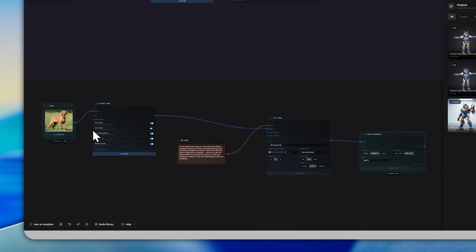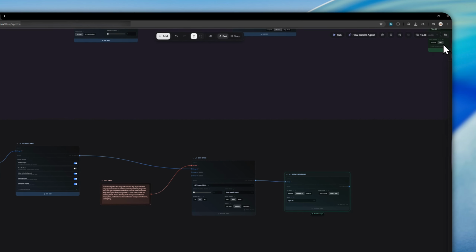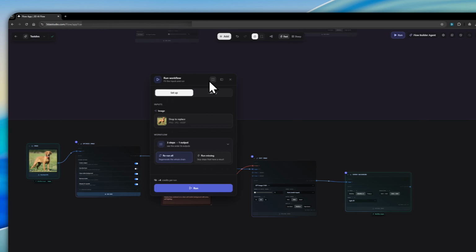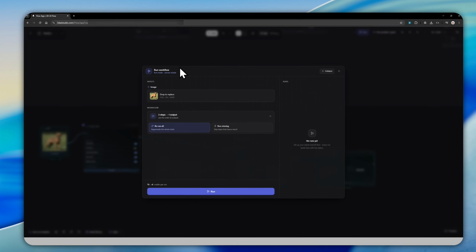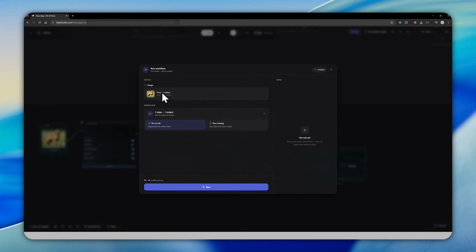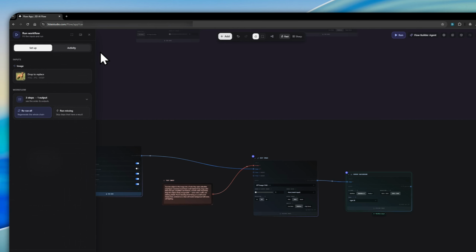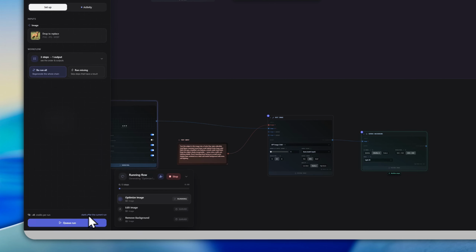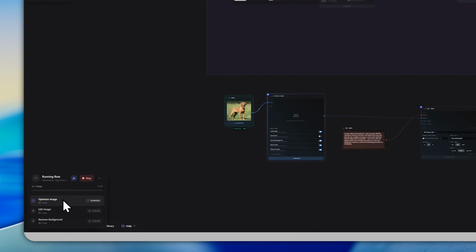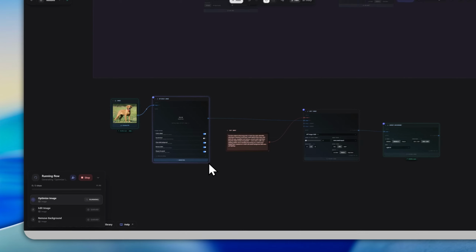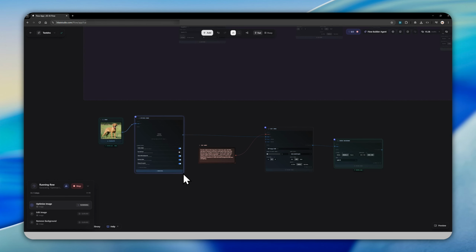Now, as we set inputs and outputs, we can simply open the run panel right here. We can keep it right here, we can open it as a modal. And you'll see, you just have one input, which is this image. You don't see anything else. And now all we need to do is, let's collapse it again, and click run. And if we close this, you'll see the whole flow is running, and I'll speed this up so you can see the whole flow in action.